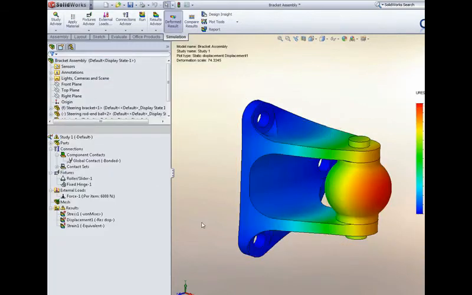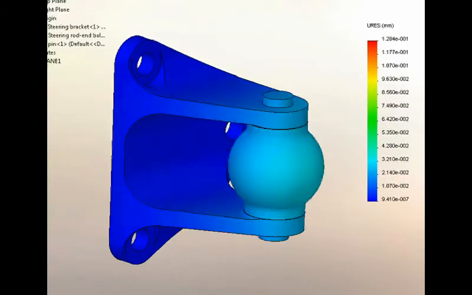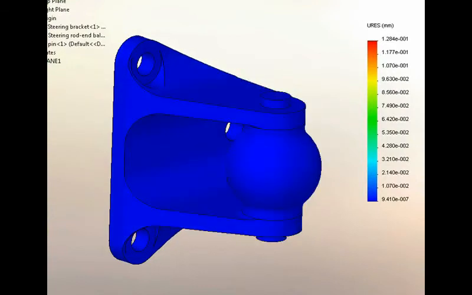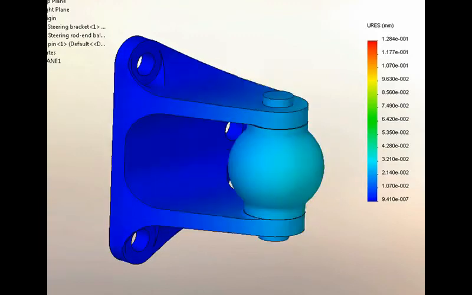Now this takes a little while longer to run, so to save you watching the dialogue progress across the screen, we're going to look at a study I ran earlier. And we'll look at that same exaggerated displacement plot, and again we'll animate it. So we can see now that the arms of the bracket start to splay apart and a gap appears in between the arms and the ball.